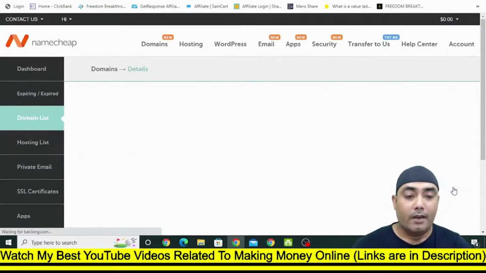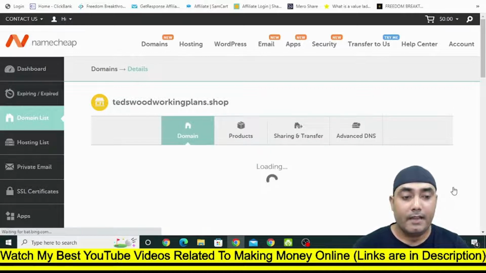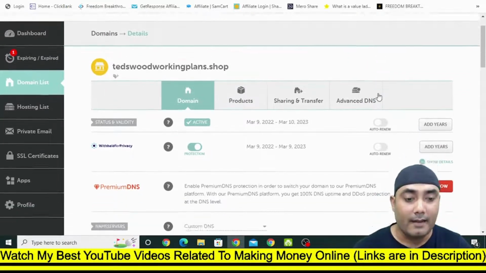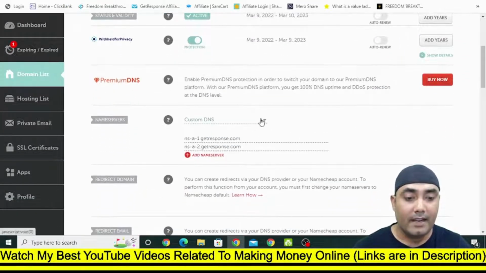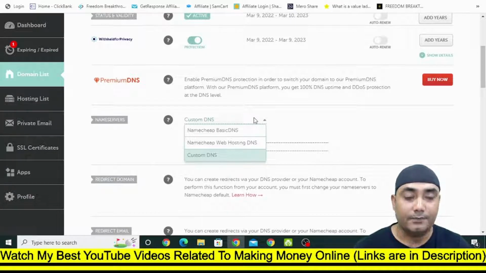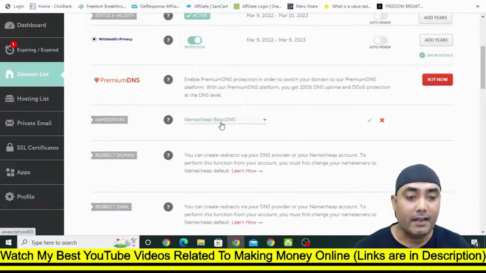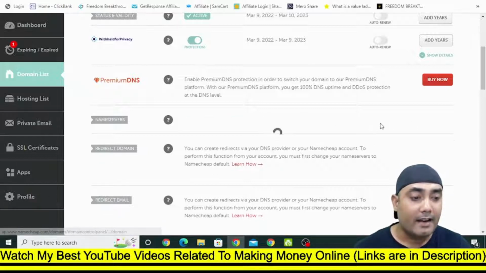So why we are doing this is that previously I told you about that yellow problem. In the yellow box there was a text with some instructions. Okay, we are solving that problem. So make sure that this custom DNS is selected as Namecheap basic DNS. Okay, this needs to be here. If it is not, then just select Namecheap basic DNS. Okay, and tick mark this.